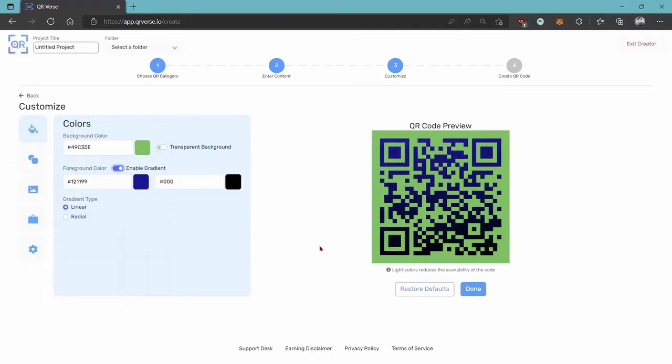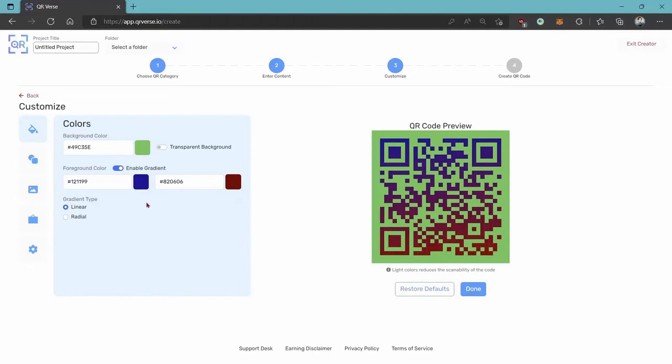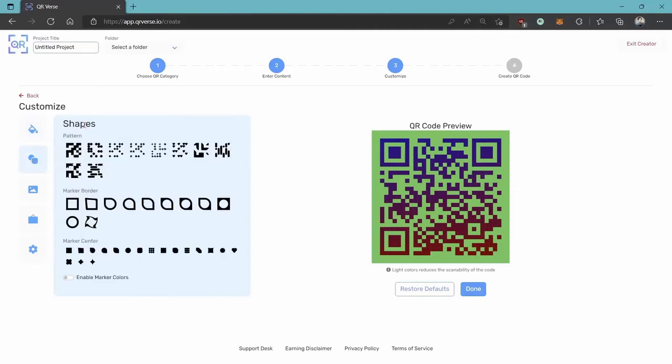Just do take note though, light colors make it harder to scan the barcode, so it's always better to stick with darker colors. Alright, then choose linear or radial. Okay, next you can add shapes. So pick a different pattern if you want. You can change the marker borders.